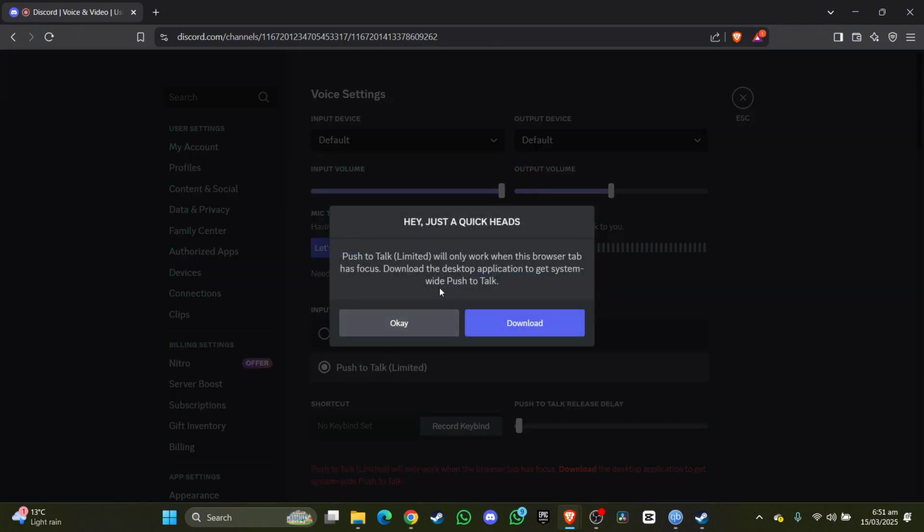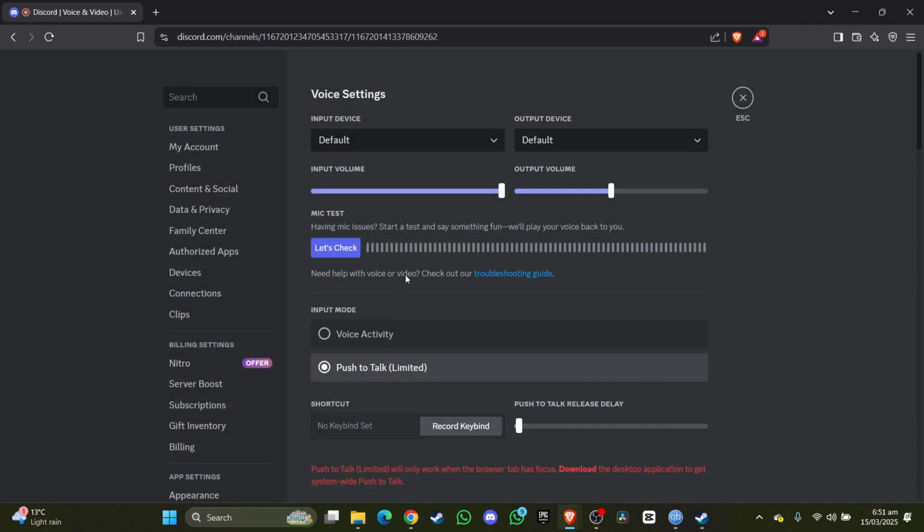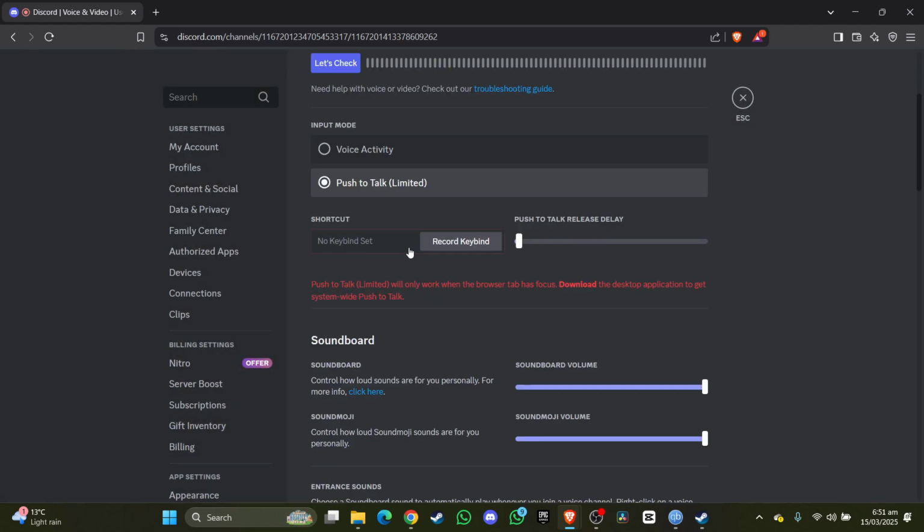On Discord web, it will not allow you to use push to talk when you have not opened the web app. However, on desktop that is not an issue.